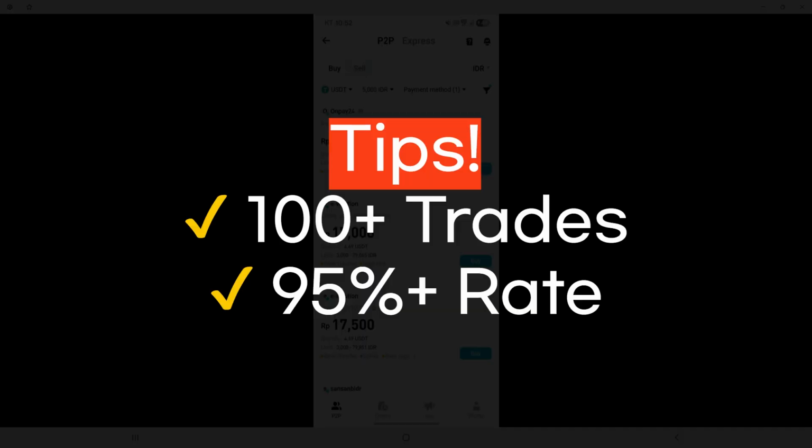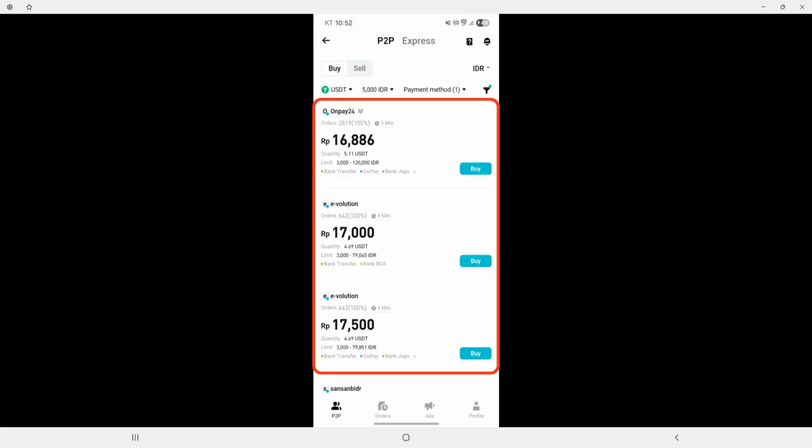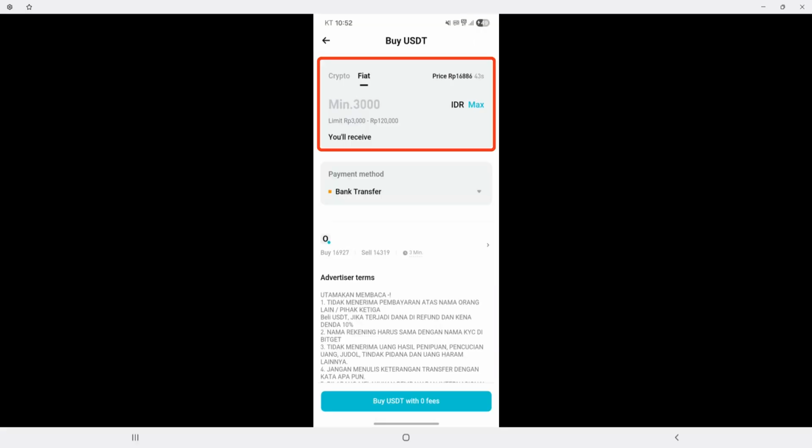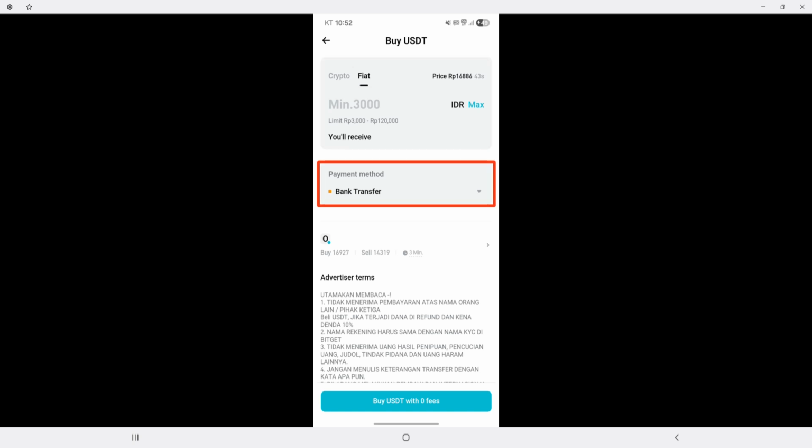For safer transactions, it is recommended to choose sellers with a high number of completed transactions and a strong completion rate. Select the seller you prefer and tap Buy. Enter the amount you want to purchase and confirm your payment method. Before continuing, read the seller's terms carefully. Tap Buy USDT with 0 fees.